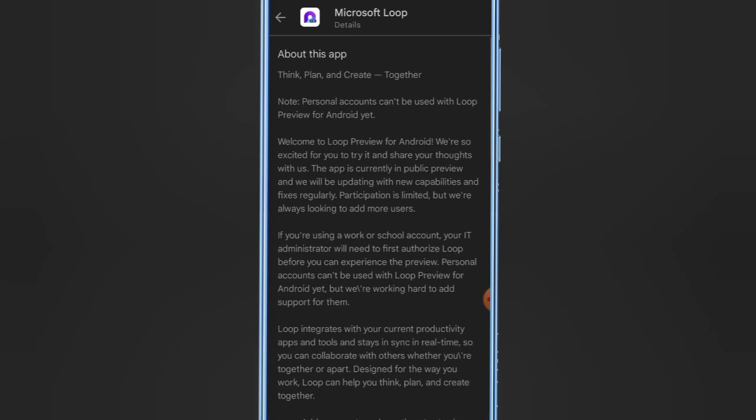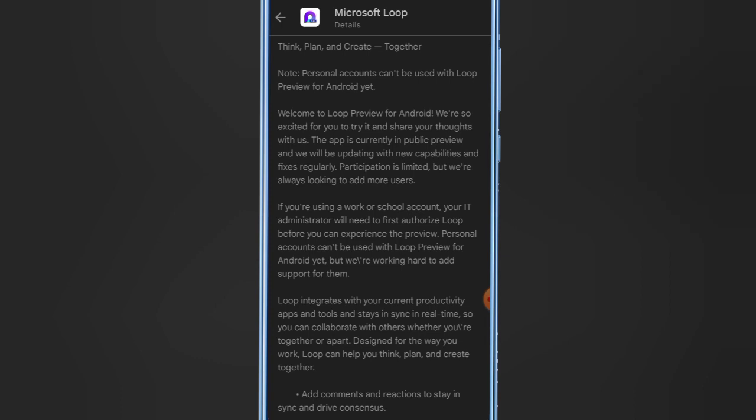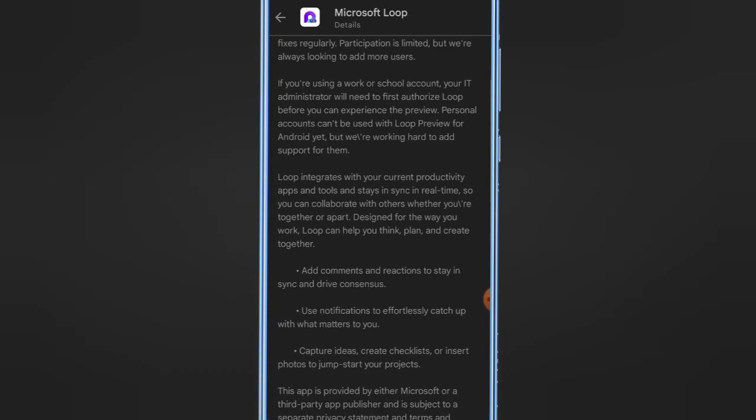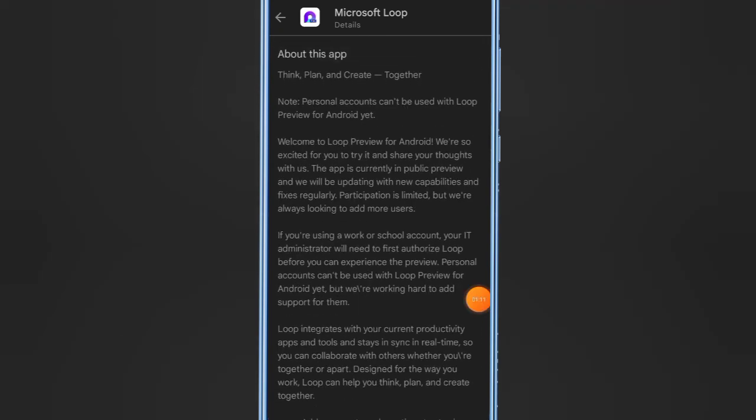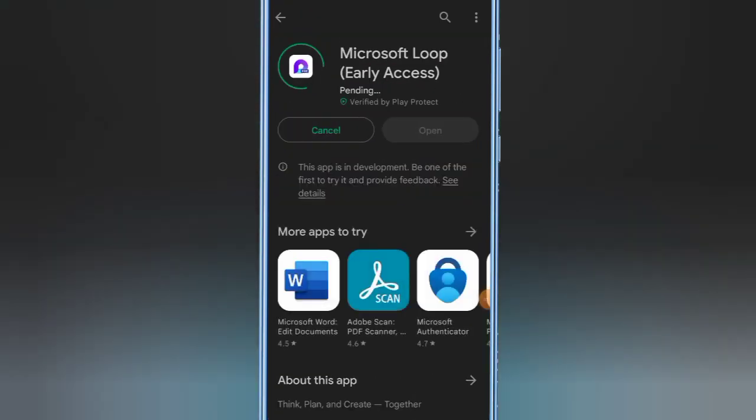If you want to get more idea about this, here you can see some options like welcome to Loop preview for Android. We are so excited for you to try it and share your thoughts with us. So it's amazing. So simply go back from here and click install, and then it takes a few moments to install on your device.